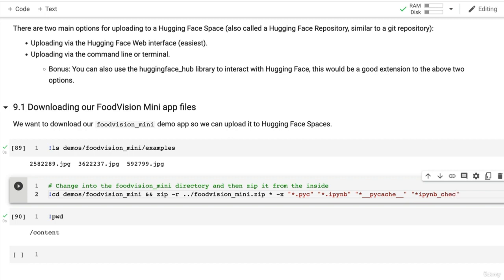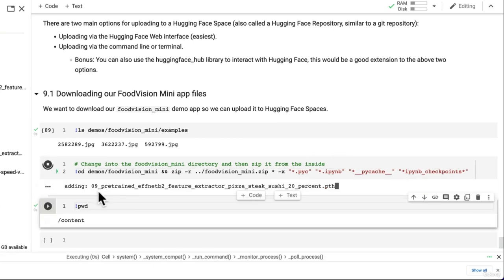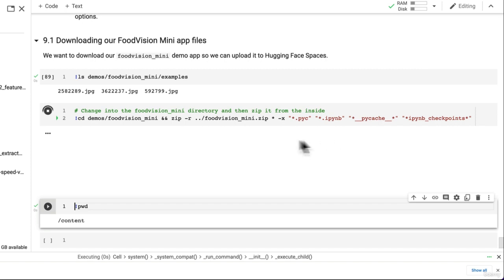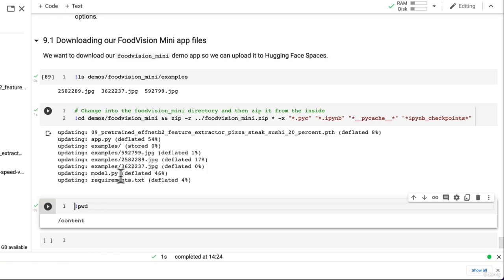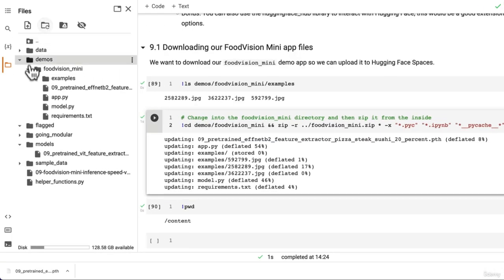IPyNB checkpoints. And we'll put a star there. So let's see how this goes. Yeah, let's just see how that goes. There we go. Did it add that? Oh no, we need to add a zip there. A star on the end there. Beautiful, there we go. Okay, so what do we have over here?